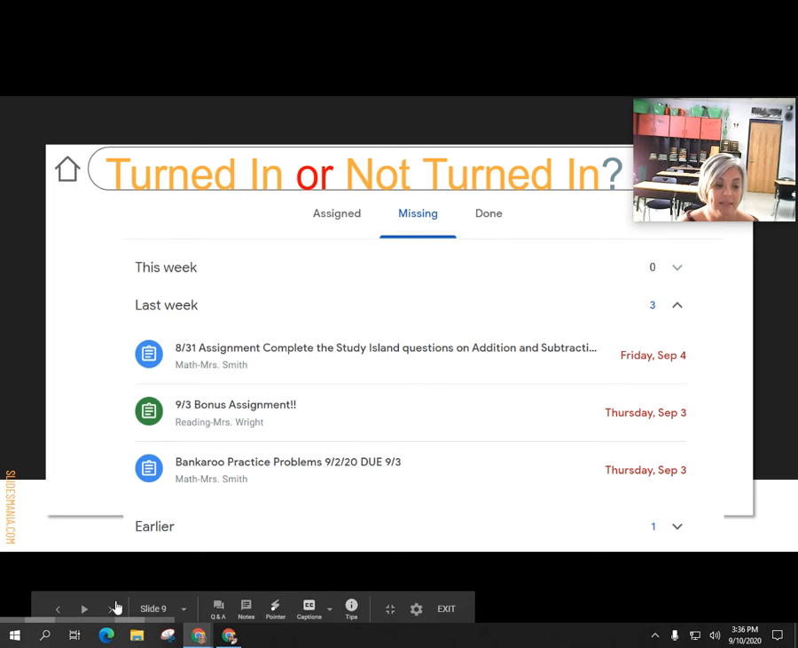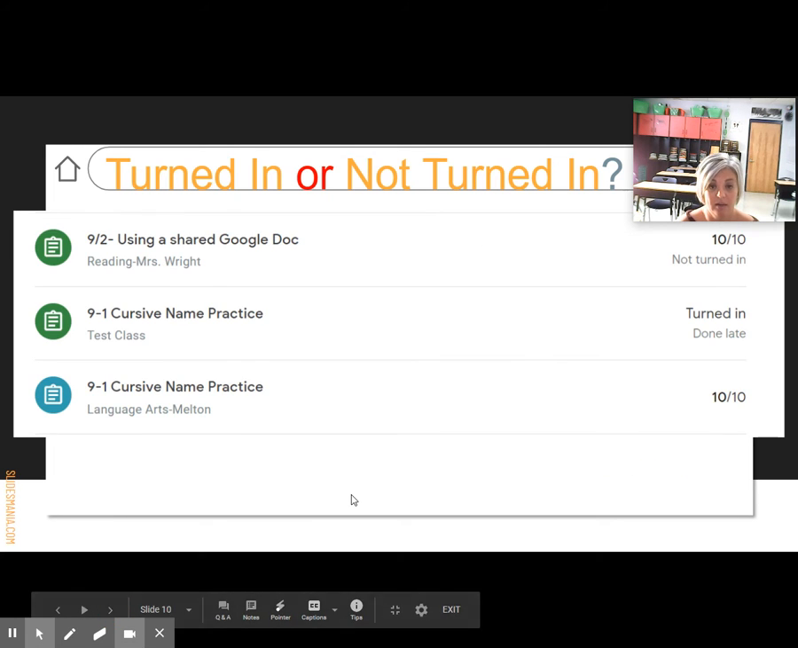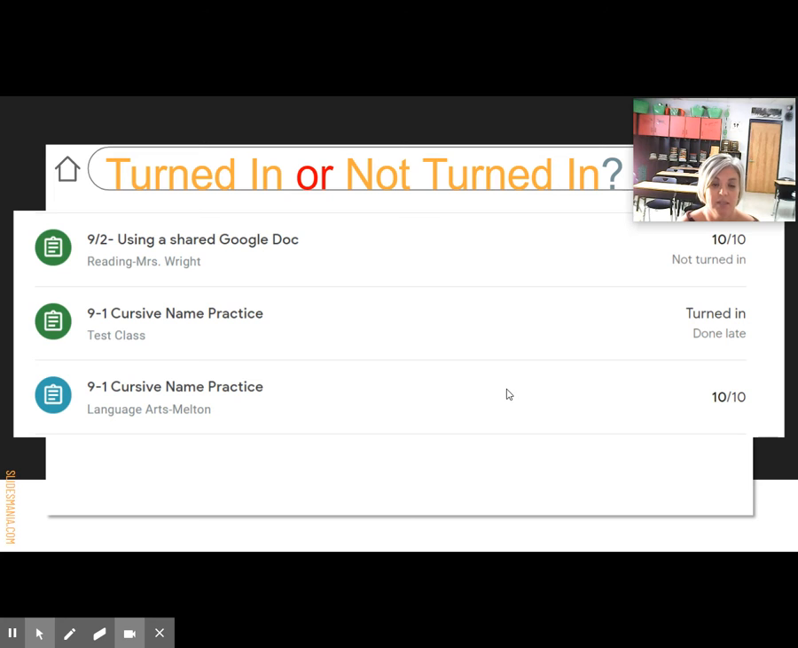So then that last category or last tab is done. If an assignment is done, that means it was turned in. And so on this assignment, you can see I turned it in, it was done late, and so it notes that it wasn't turned in before the due date. This assignment I have done, and it's already been graded by my teacher. I received a 10 out of 10. This assignment, oddly, I received a 10 out of 10, but it says not turned in.